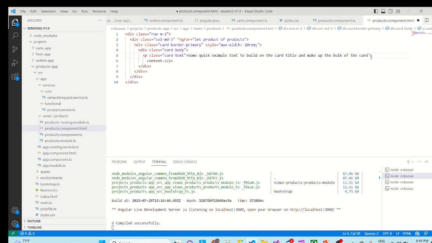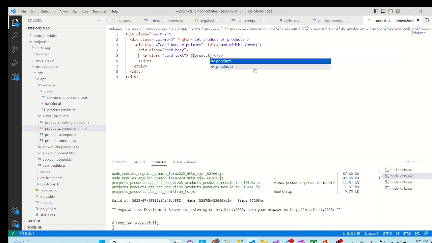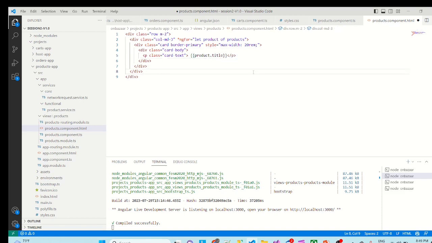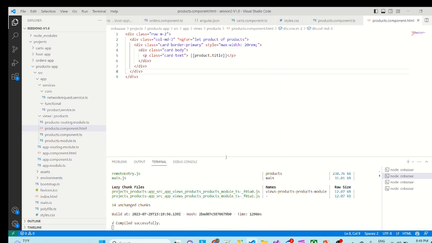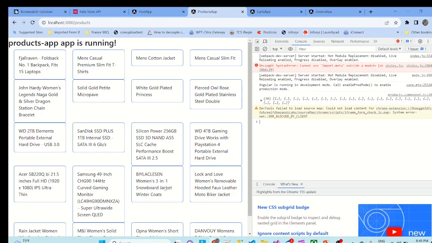And here I just want to display the title, so we'll make use of interpolation, product.title. We'll save this and we'll see on the UI what it looks like. If you can see, it has created 4 columns and we are able to see all the titles.